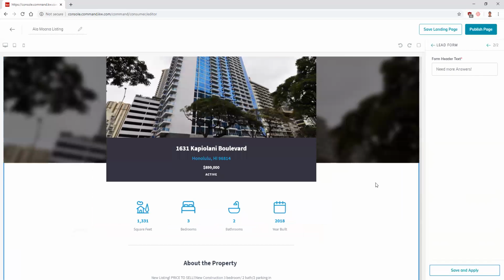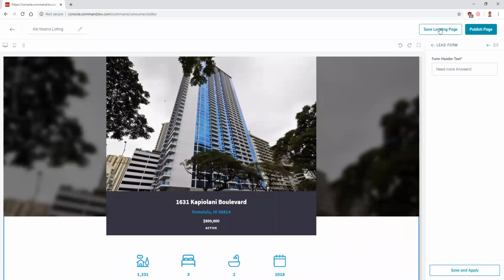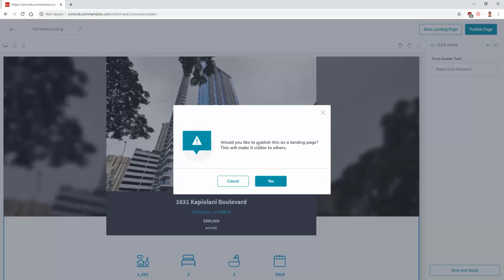Then I can go up to the top. I can either publish this page immediately, which will go online, or you can save this for later in case you want to hold off on this until another time. Today, let's go see what happens when you publish your page. So I'm going to click publish. It's going to ask you, would you like to publish as a landing page? This will be visible to others.